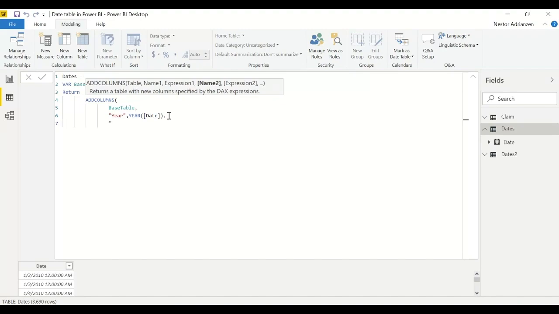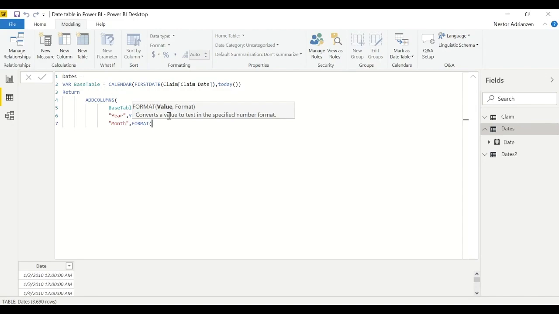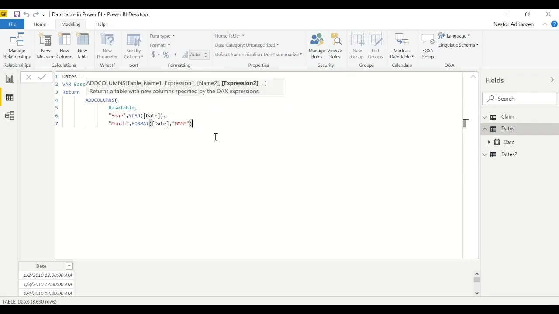And in this case, we're gonna add month, close apostrophe. And we're gonna apply here the FORMAT DAX function. This function converts date into text, okay? So let's use date right here. And in this case, we want to have month, right? And this is for month, close parenthesis, comma, I'll enter.